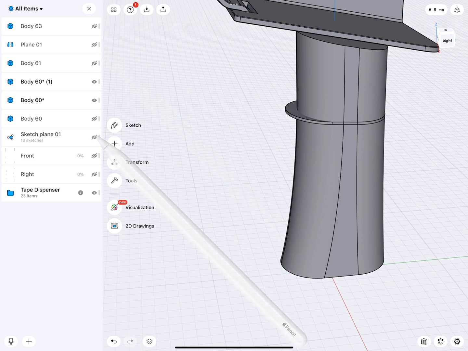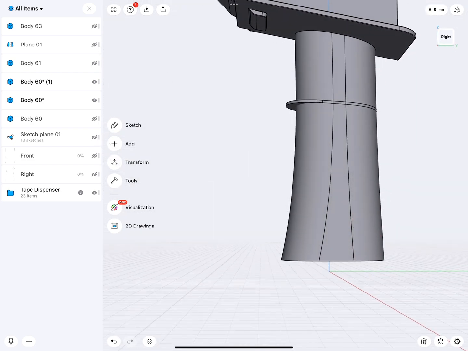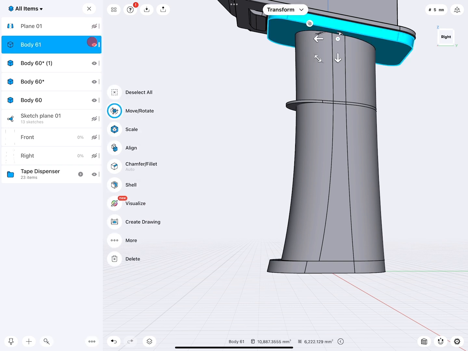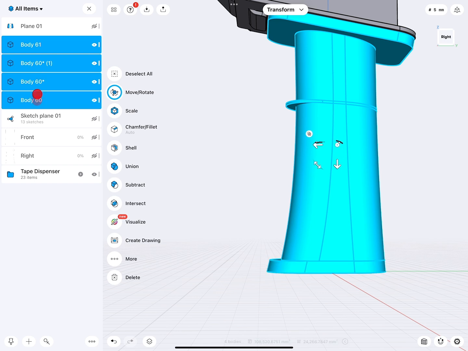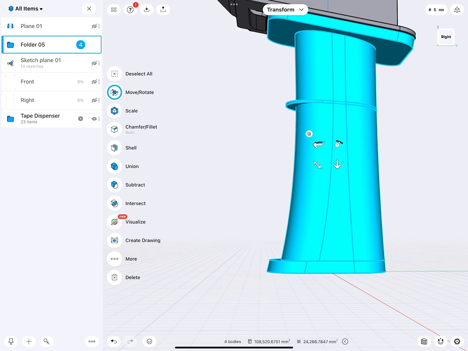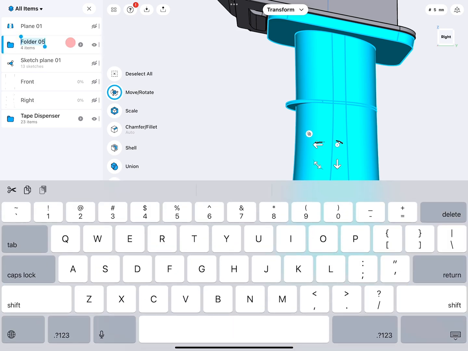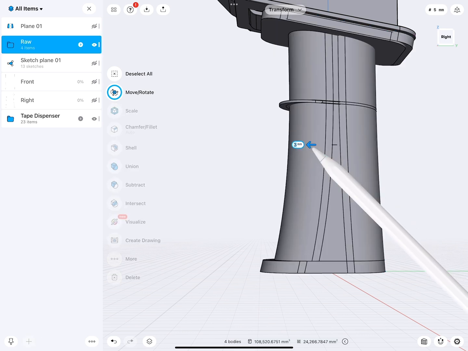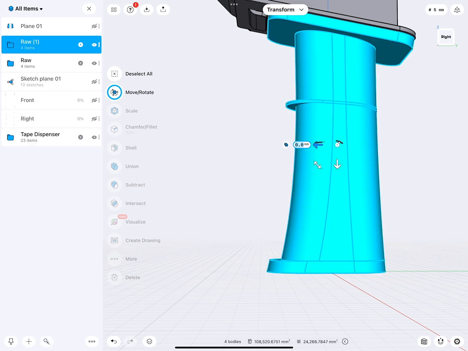So I am going to hide everything else. And you will see now that we have a lot of building parts. This one here I will delete. This is the piece on top. Very good. So all this I will put into a folder. And then I will call this raw. There we are. And then this, I can make a copy. And move this a tick forward and tick backwards. And there's a copy.